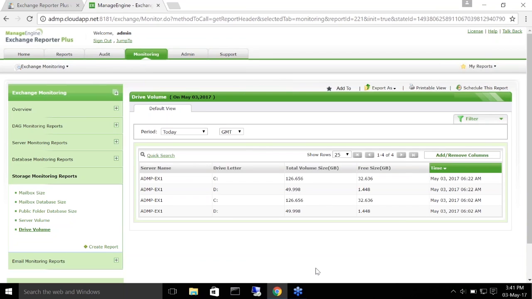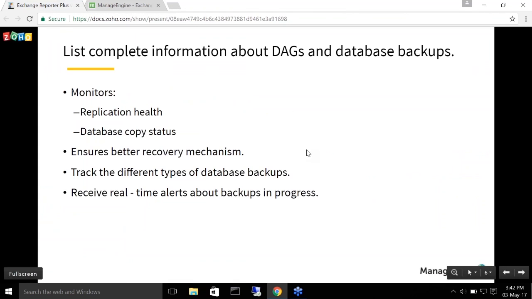The health of your Exchange server can also be ensured without all the stress that usually accompanies this. So if you want capacity planning, you don't have to stress out over PowerShell. You just need to click on the server volume report and it's going to be very helpful for you. So basic information, all the information that you need in order to monitor the storage components of your organization are going to be listed out in a clear-cut format in the reports of Exchange Reporter Plus. So that's the third task for the day. Let's move on to the next task.